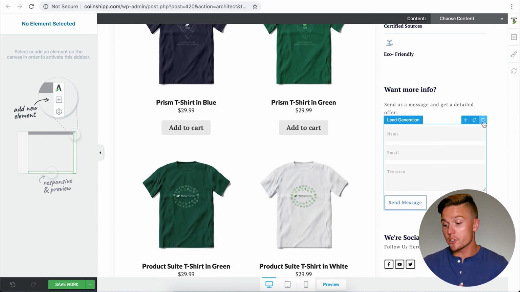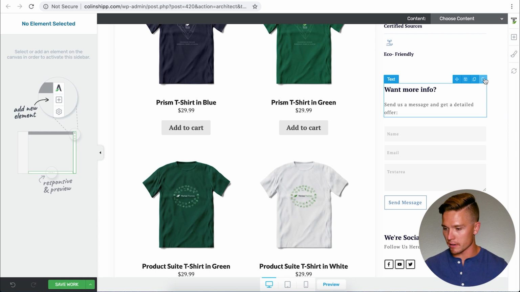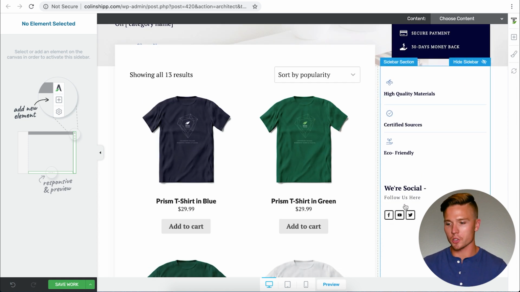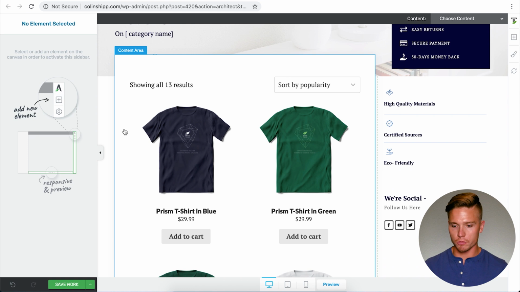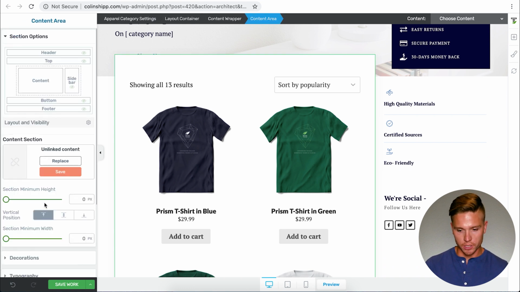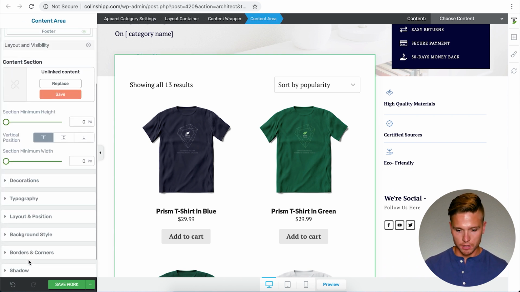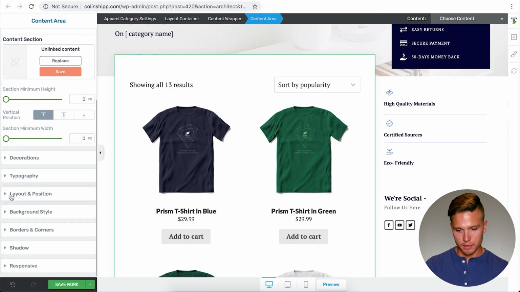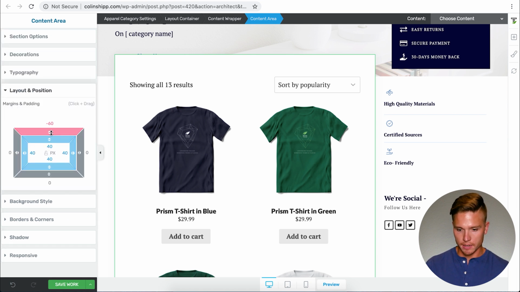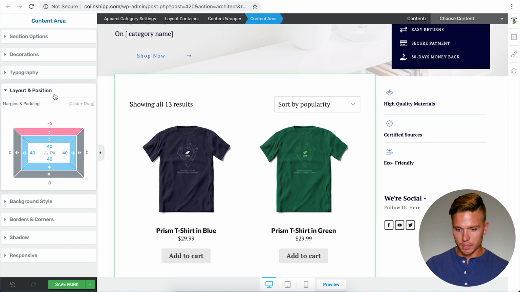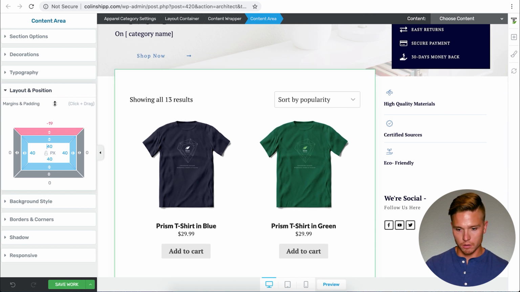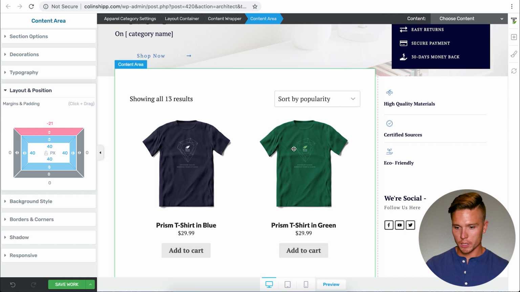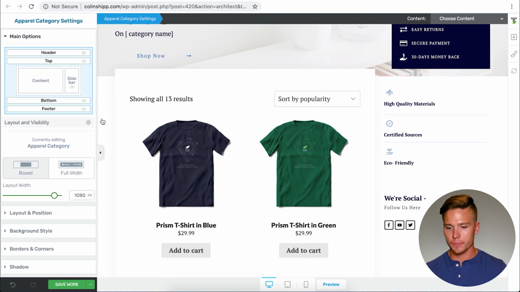Let's get rid of the lead generation form that is here. I'm going to get rid of that one here. Okay, so I'm going to keep a really minimal sidebar. Then what I'm going to fix here is this margin just a little bit. So let me go here, and I need to go to layout and position. I'm going to remove that negative margin a little bit. I still like it, but let's go 20. We'll just keep it small.